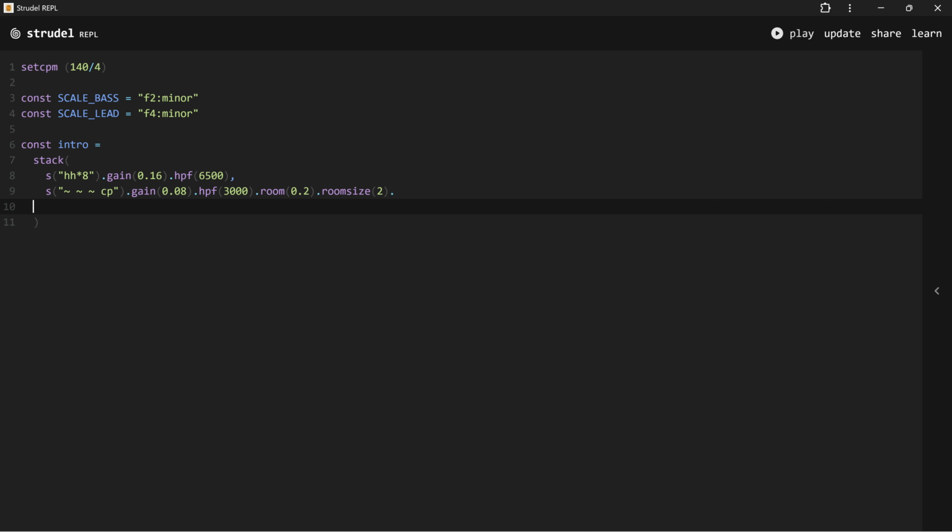So then we can define this, this is not a dot. And after that, we can have the notes. So we have the scale lead that we just defined.